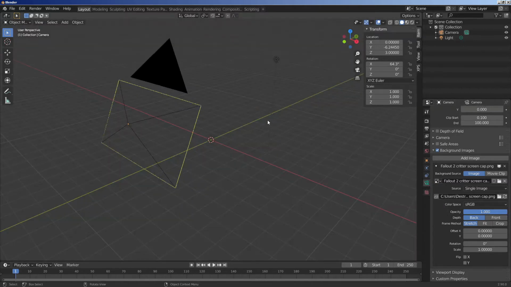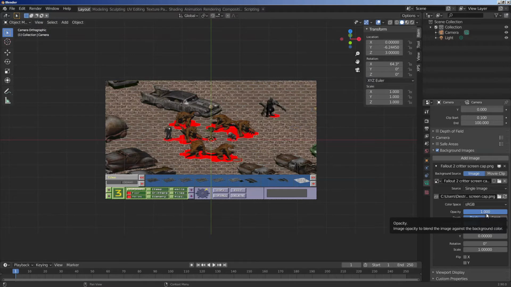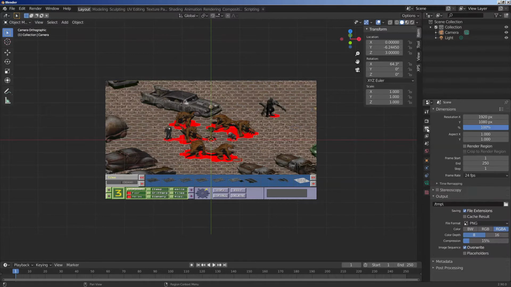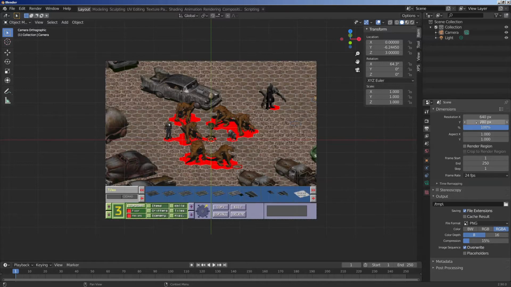And if you want to look at your camera view while making these adjustments, press 0 on the number pad or go to View, Viewpoint, Camera. Next, go up to the Output Properties, the printer icon, and change the resolution to match the background image you just added. Shoutouts to Zavita for coming up with this solution. You're awesome, dude. Thank you for helping me out.